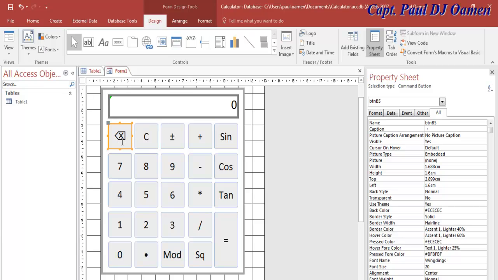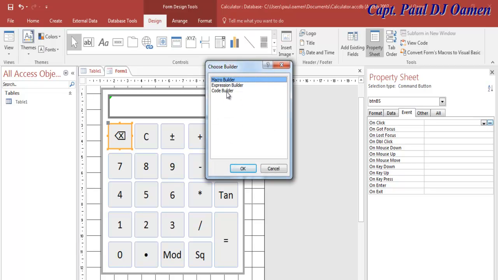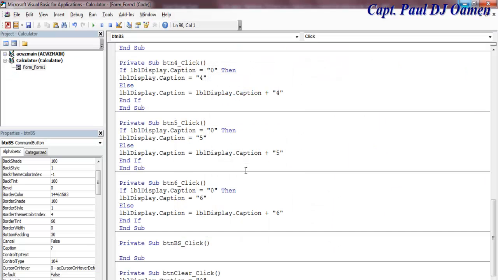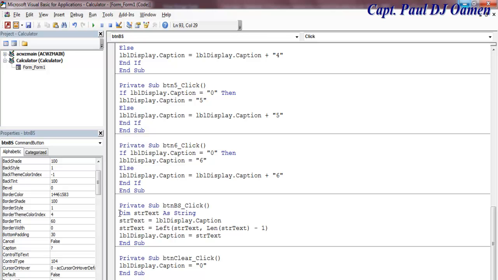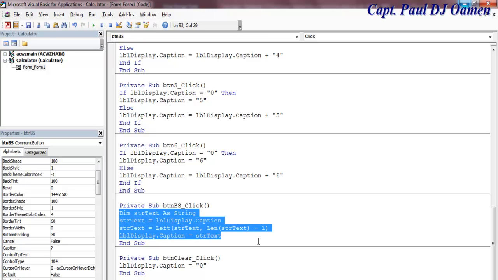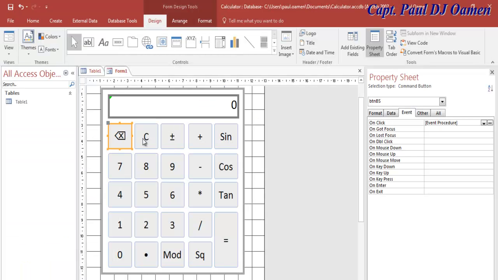Now the next one, let's select the backspace and come to the event of backspace and select code builder. Inside the backspace we will enter as follows. Those are the lines of code for backspace. Back in there, so backspace is taken care of. Alright, let's do this one. Let me take care of these events.